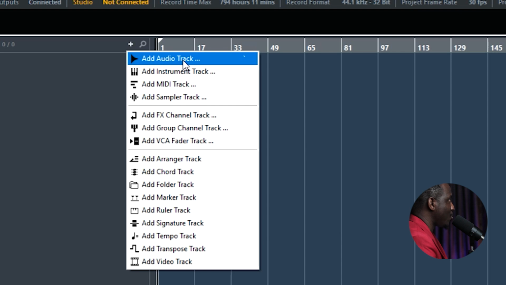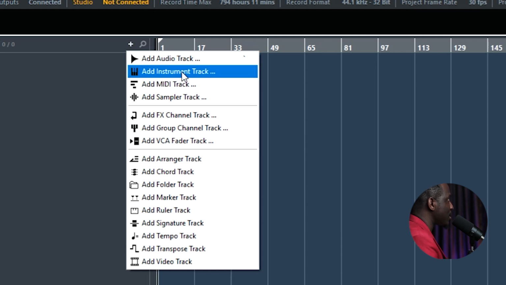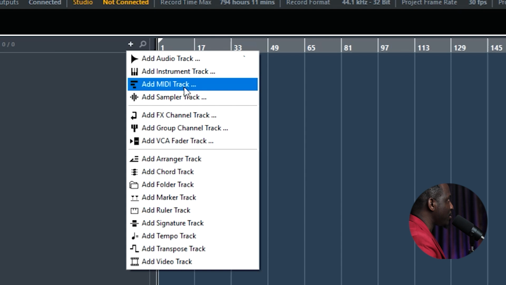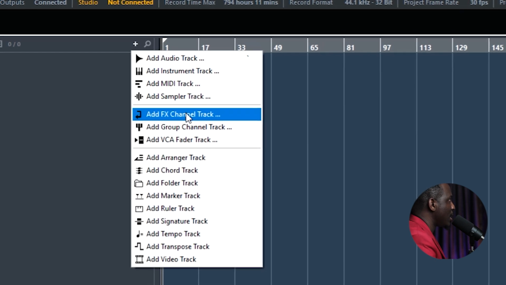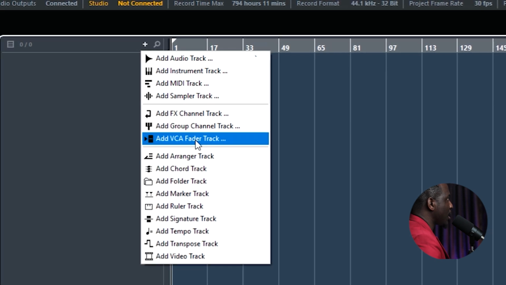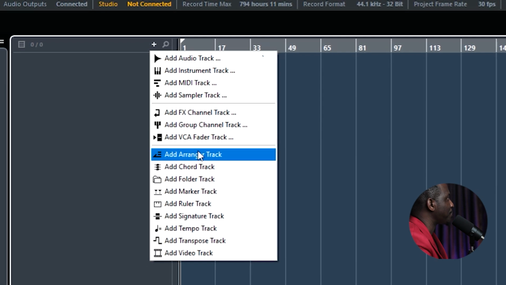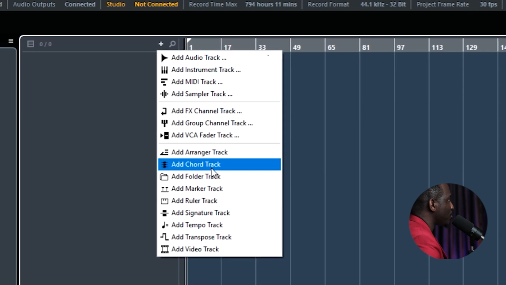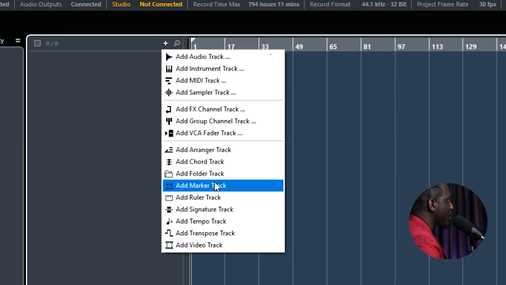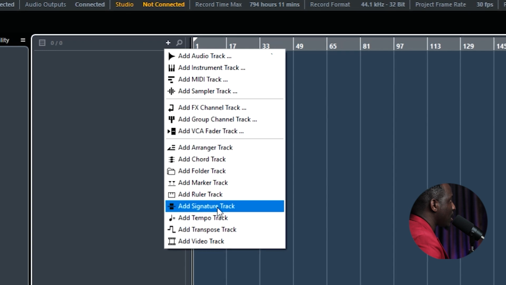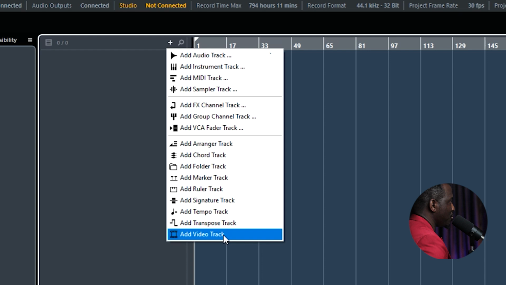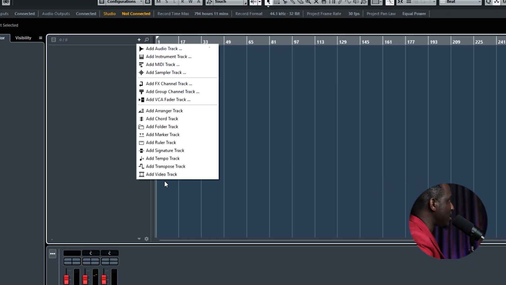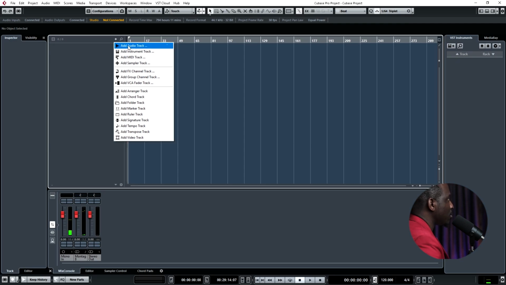So here I can add audio track, I can add instrument track, I can add MIDI track, I can add sampler track, I can add an FX channel track, I can add group channel track, I can add a VCA fader track, I can add an arranger track, chord track, folder track, marker track, ruler track, signature track, tempo track, transpose track, video track. So these are the selections you can make to add tracks into Cubase.